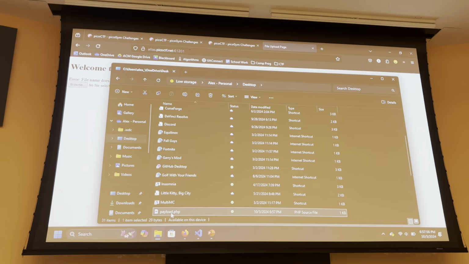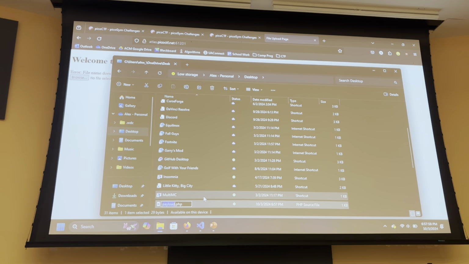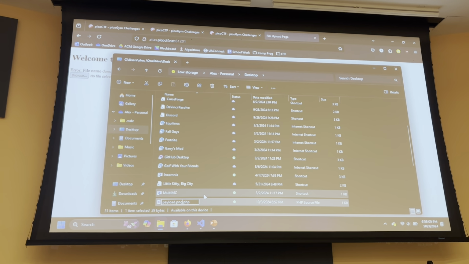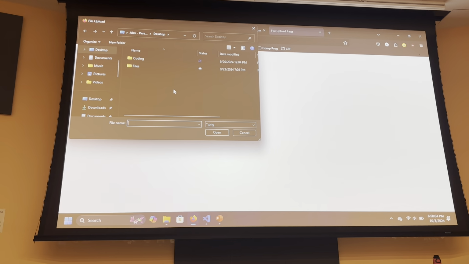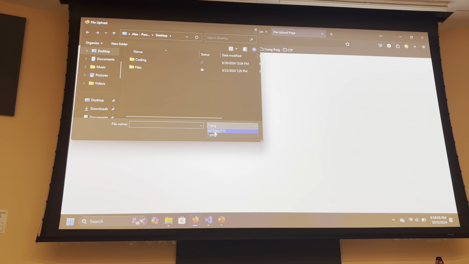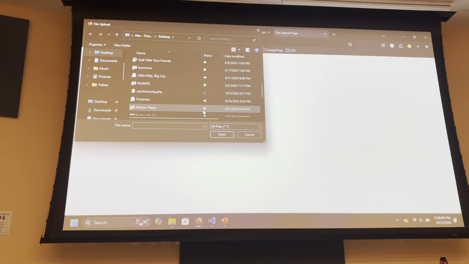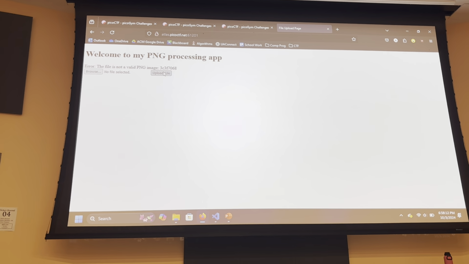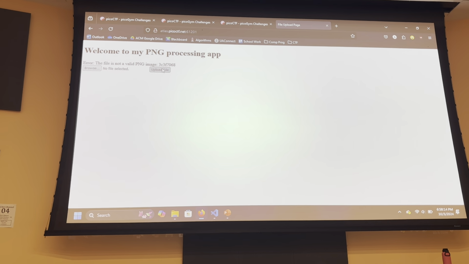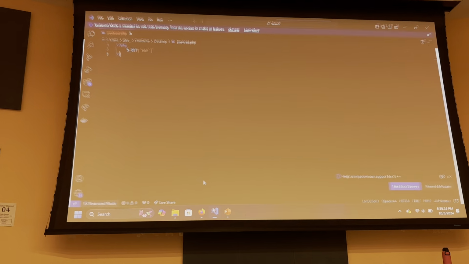So I mean, extensions can stack. Why don't we just add .png in there? So we click on it again in files, and we try uploading it. It's like, oh, it's not a valid PNG. Well, remember in the instructions that we also had to add PNG as a header.